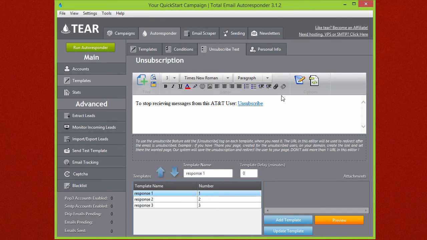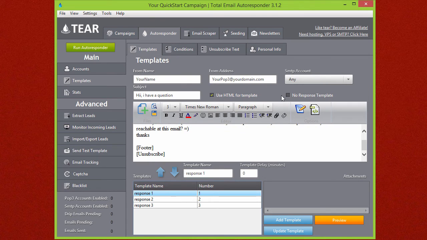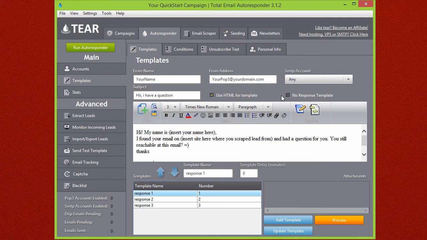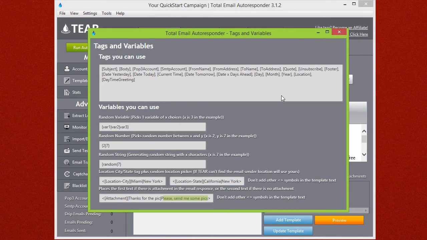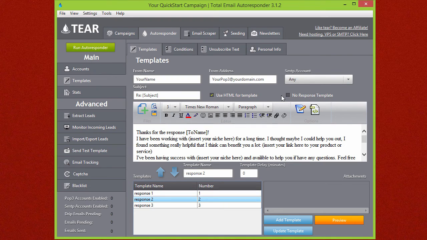So let's go back to templates and go back all the way back to our templates, and that's template 1. Let's take a look at response 2. So when your lead gets this email and then responds to them, Tier will then reply back to that response with response 2, which might say something like, "Thanks for the response, ToName." Again here, the tags that we opened earlier, we are using the ToName. So this will pull their name from their email. So whatever their name is, it will put right here. If it does not find a name, it'll just leave this blank.